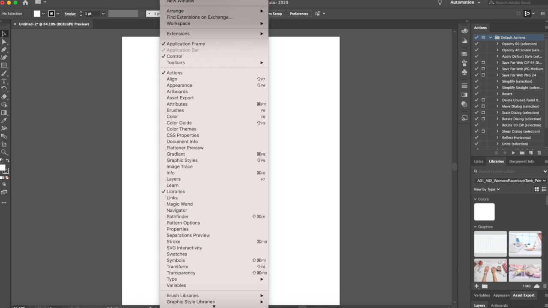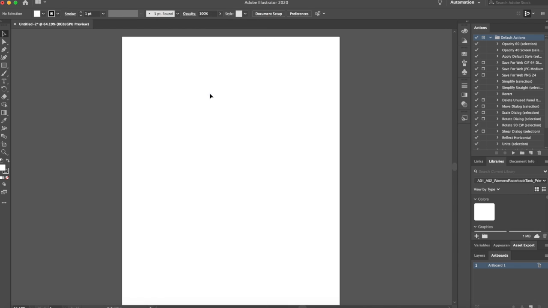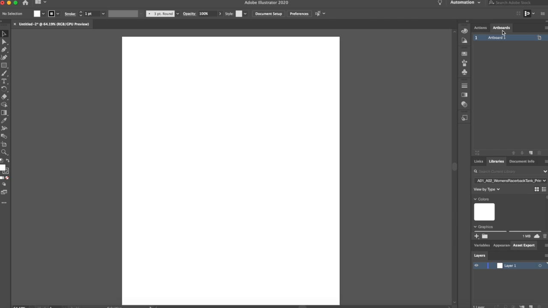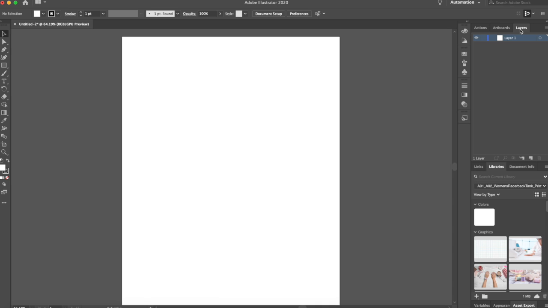So I'm actually going to go in my window and click on Artboards. So now you can see down here, my Artboard section popped up. I have my Artboard section and my Layers section. And the cool thing about working in Illustrator is if you click on the tabs, you can move these wherever you want. So I actually like to keep my Artboards and my layers up on the top here.